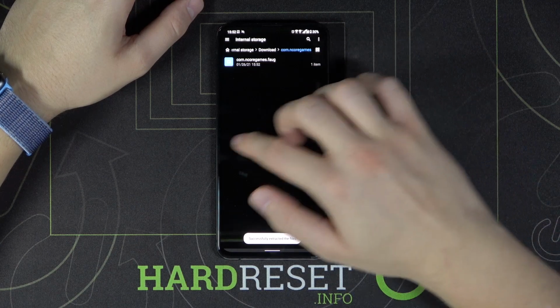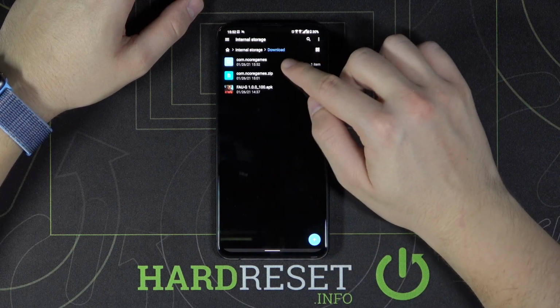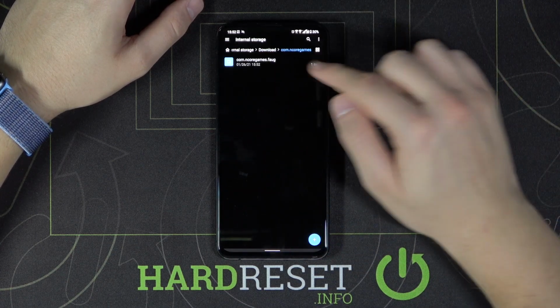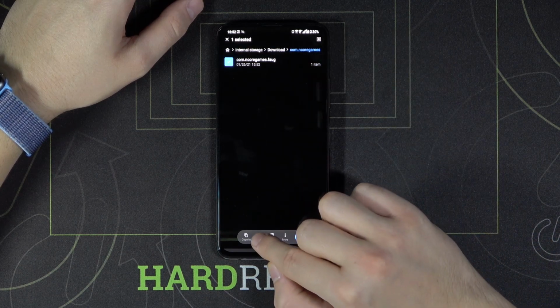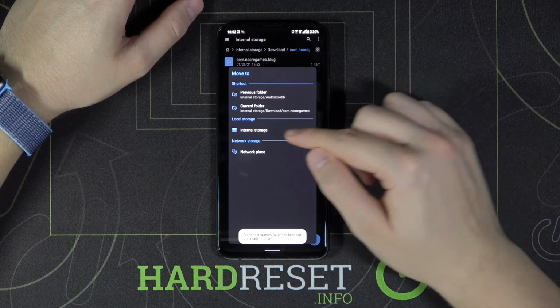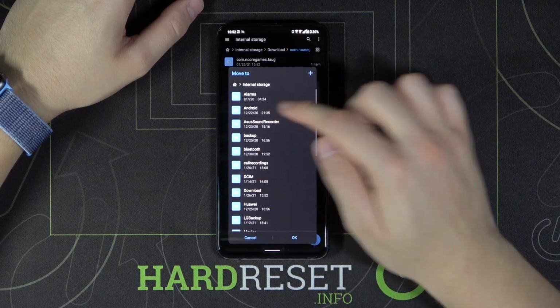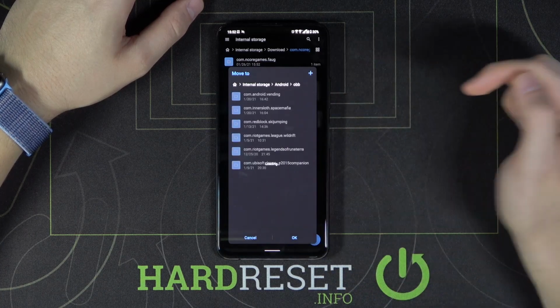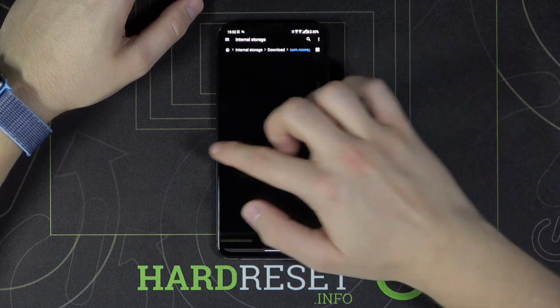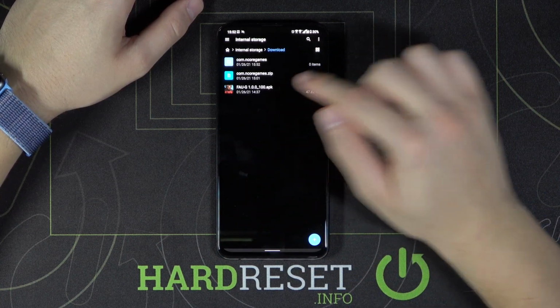As you can see, here we are inside this folder, so we have to enter the com.encoregames folder, click and hold, then click move to, and then go to the internal storage, then Android, and go to OBB. Click here, then tap OK. Then we have to go back and move to the APK file.